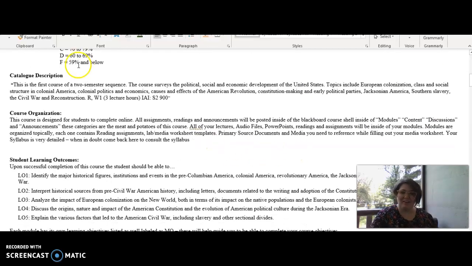Anyway, moving on. Our catalog description for this course is that it's part of a 2-semester sequence. The course surveys the political, social, and economic development of the United States, typical stuff. We're going to be talking about class and social structure, colonial politics, economics, the causes and effects of the American Revolution, the build up to constitution making and early political parties inside of the United States, the rise of Jacksonian American democracy, Southern slavery, Civil War, and Reconstruction.